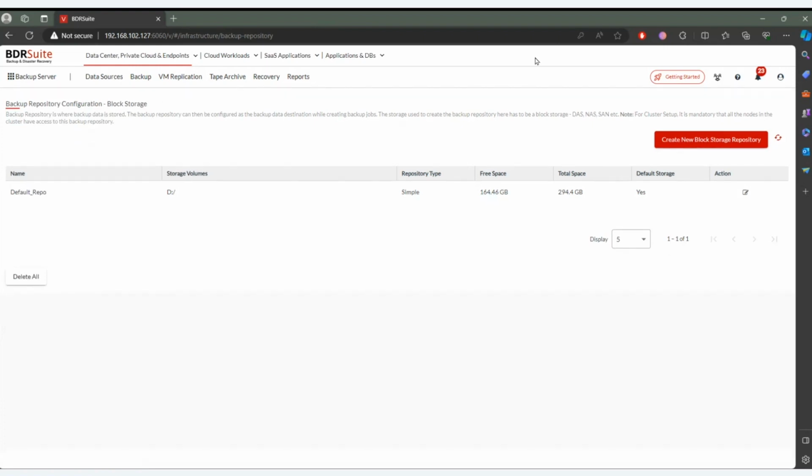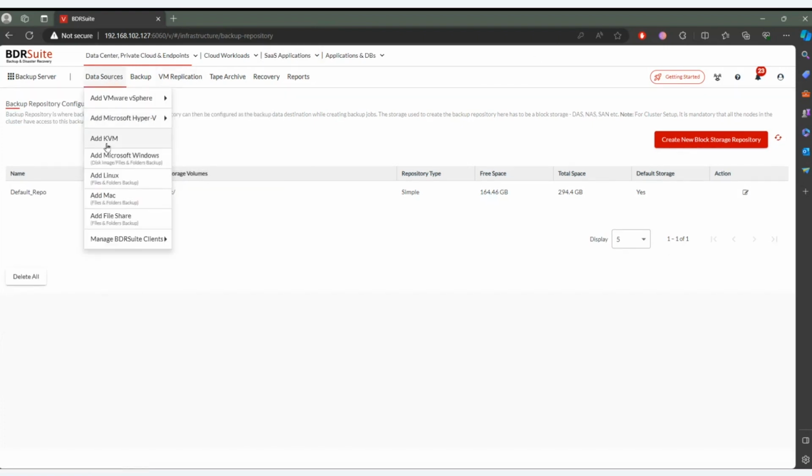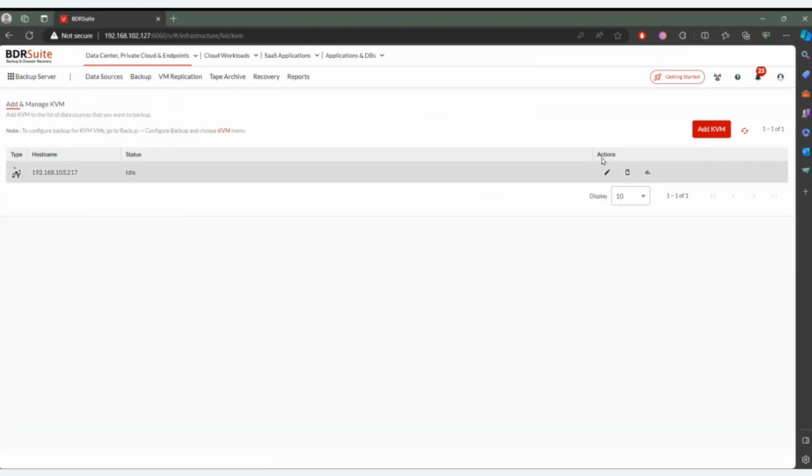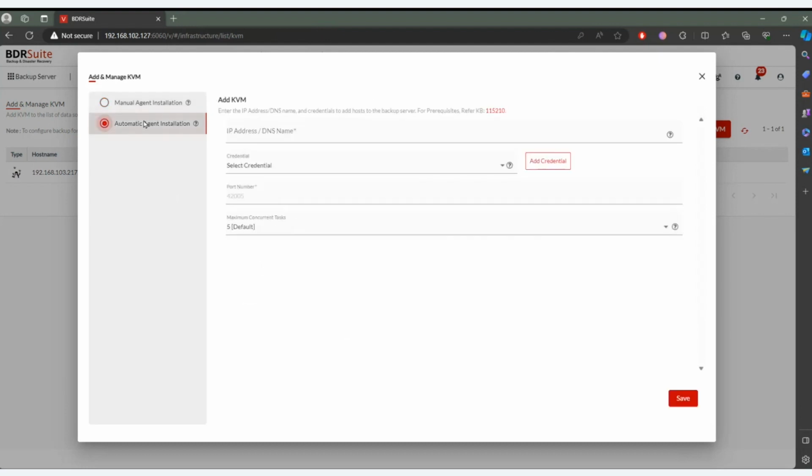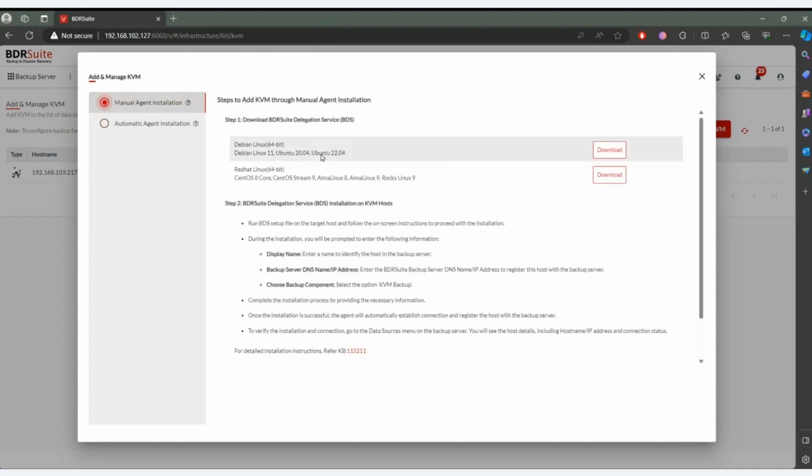Now, the major thing is about KVM. So when I click to add my KVM, I have similar options. Either I could push my agent automatically by giving the IP address or the DNS name of the source KVM machine with the administrator credentials of the machine and add it to my backup server, or I can go with a manual installation of the agent. I'll just download this BDS agent, which can be manually installed on your KVM host, and then we can take a backup.